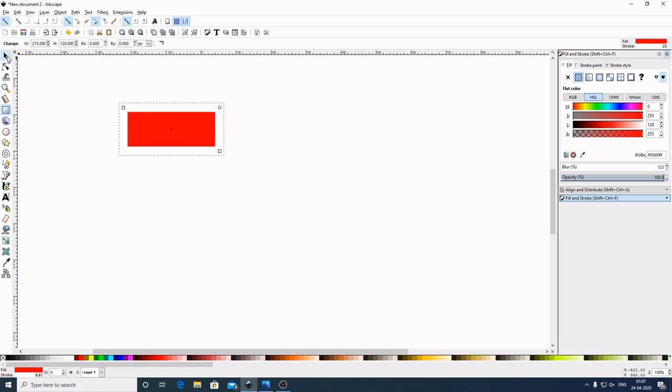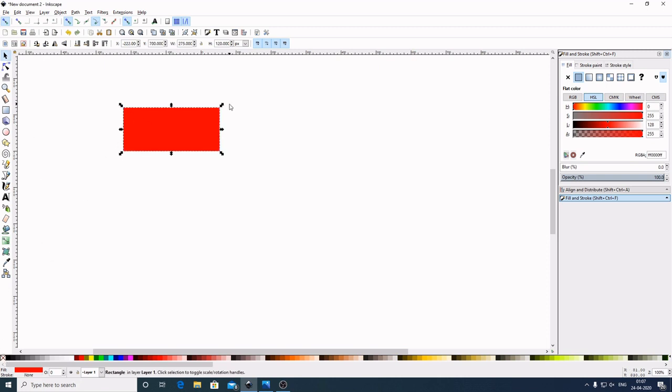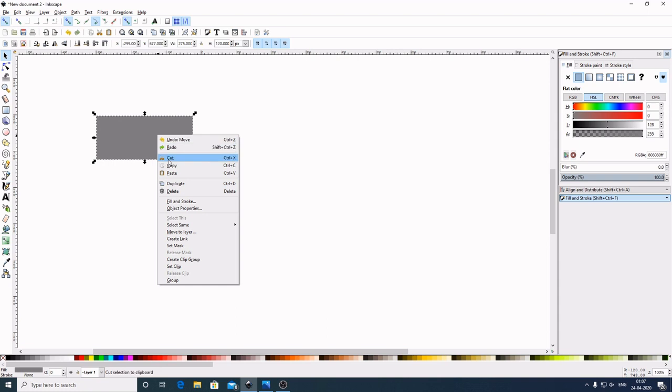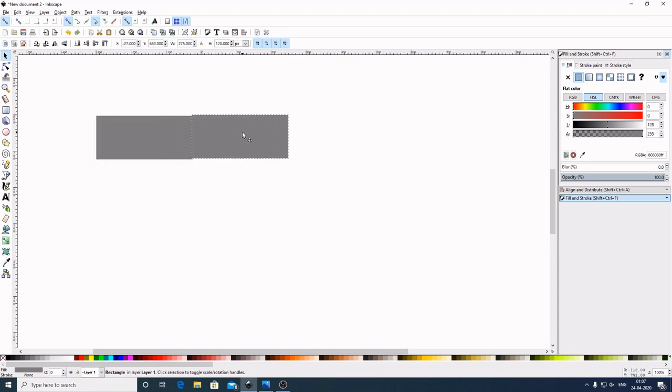Now I will select this one. Now by holding Shift on the keyboard I will get rid of the stroke. I will give this one a little 50% gray color. Select this one. Now I will make a duplicate of this, right click, duplicate, and I will place it here. Change the color. I will give it this 30% gray.